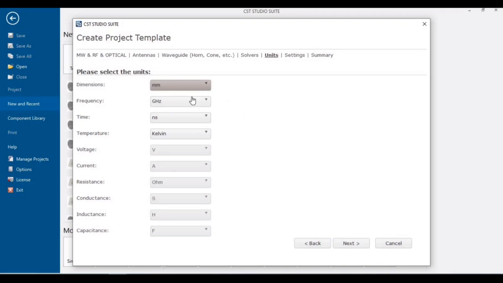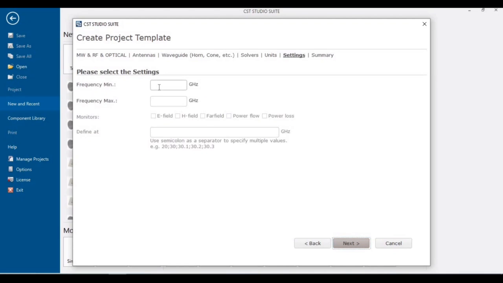So just after defining the units for different variables like dimension or frequency, just click on next. Now you have to define the minimum and maximum frequency of your project. Let's say you have to work on Wi-Fi antennas or antennas that are operating at 2.45 gigahertz. So you can select the range from 2 to 3 gigahertz, or 2 to 4 gigahertz, or 1 to 4 gigahertz, as per your choice.